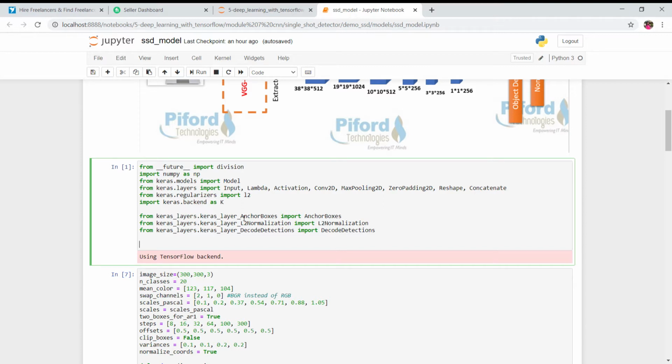We have one file named Keras layer anchor boxes, and one function in it named anchor boxes. This function is responsible for creating anchor boxes. Then we have L2 normalization, which is again a function. Why are we using this L2 normalization? Because in the original SSD paper, they used L2 normalization, so that's why we are using it. This is a very small function, only a few lines of code. And then we have the decode detection function.